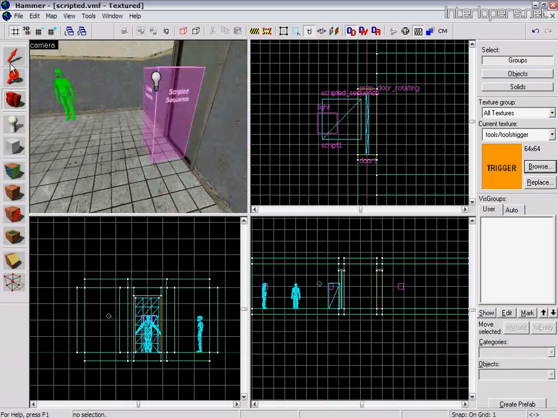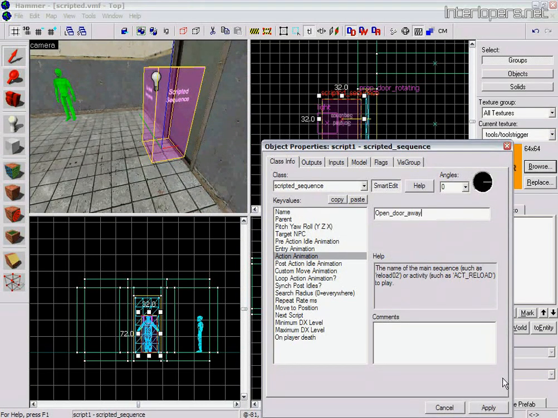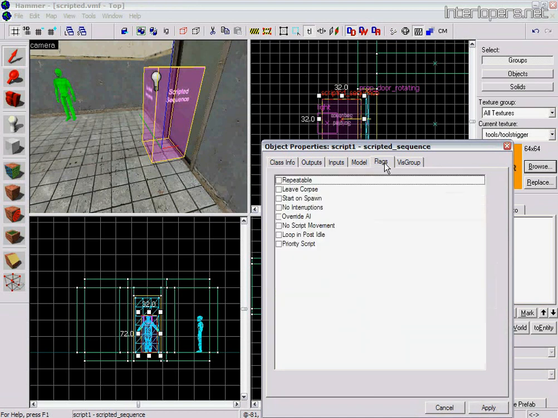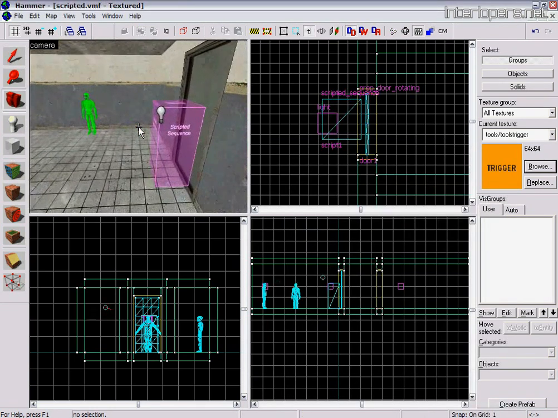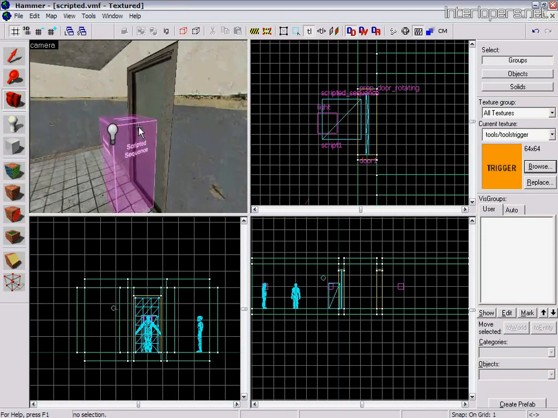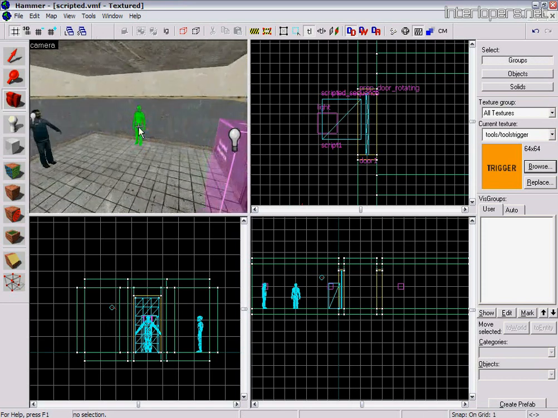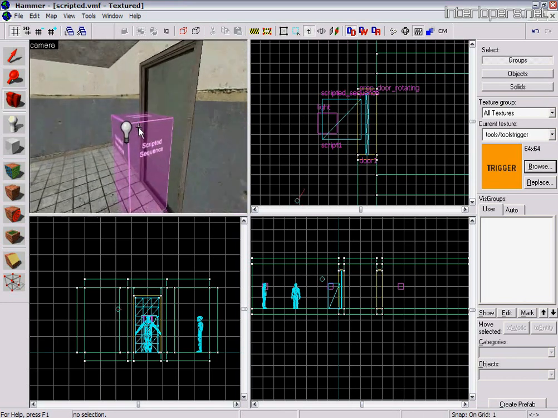Okay, so I'll go back to my script and pop that in action animation. Okay, and flags. No interruptions, and override the AI as well. Right, so far we've set up what we actually want to be performed. Now so far nothing's going to happen with regard to the door, so now we need to look into setting up inputs and outputs, which is an important part of Half-Life 2 editing.